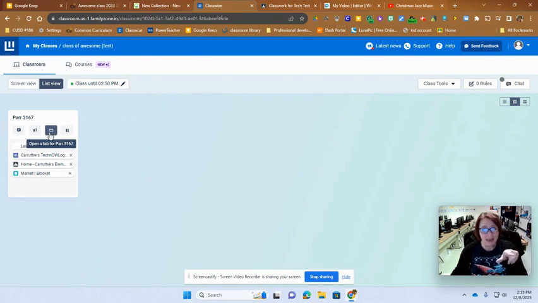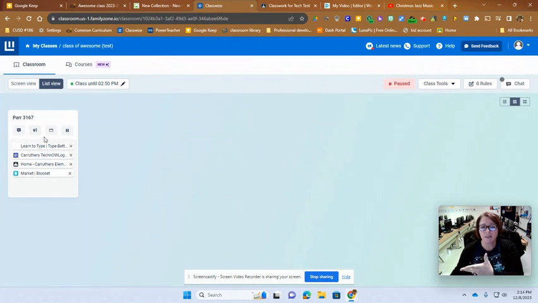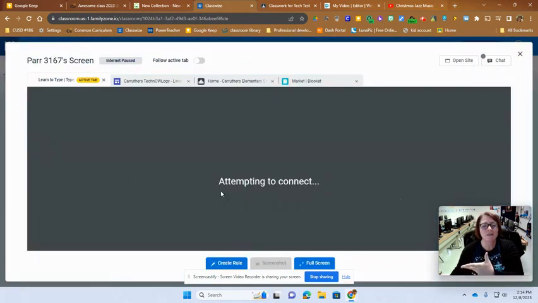I can open up a tab, which we saw. I can also pause the internet. So if I click pause, I can pause the internet access on the Chromebook. I can, again, apply it to all students or just specific students. And then I would click pause and a special screen would come up. Let me do that for you. So I'm going to pause it and let's look and see what that looks like.